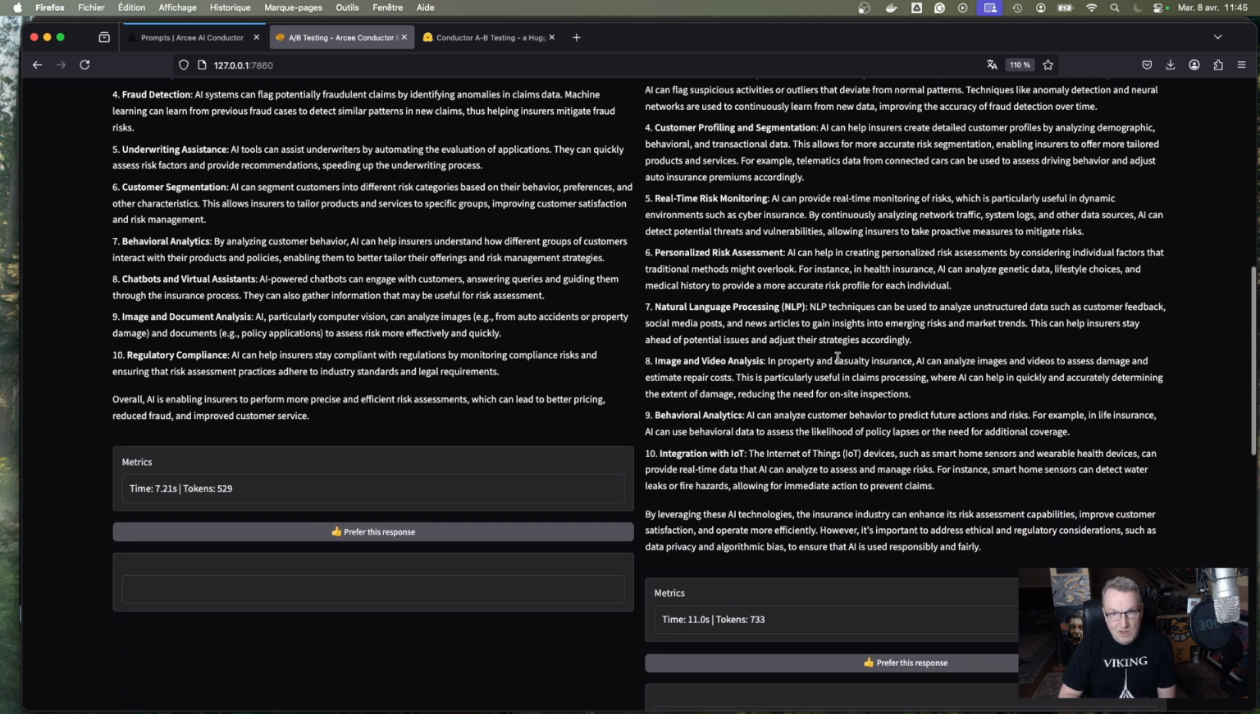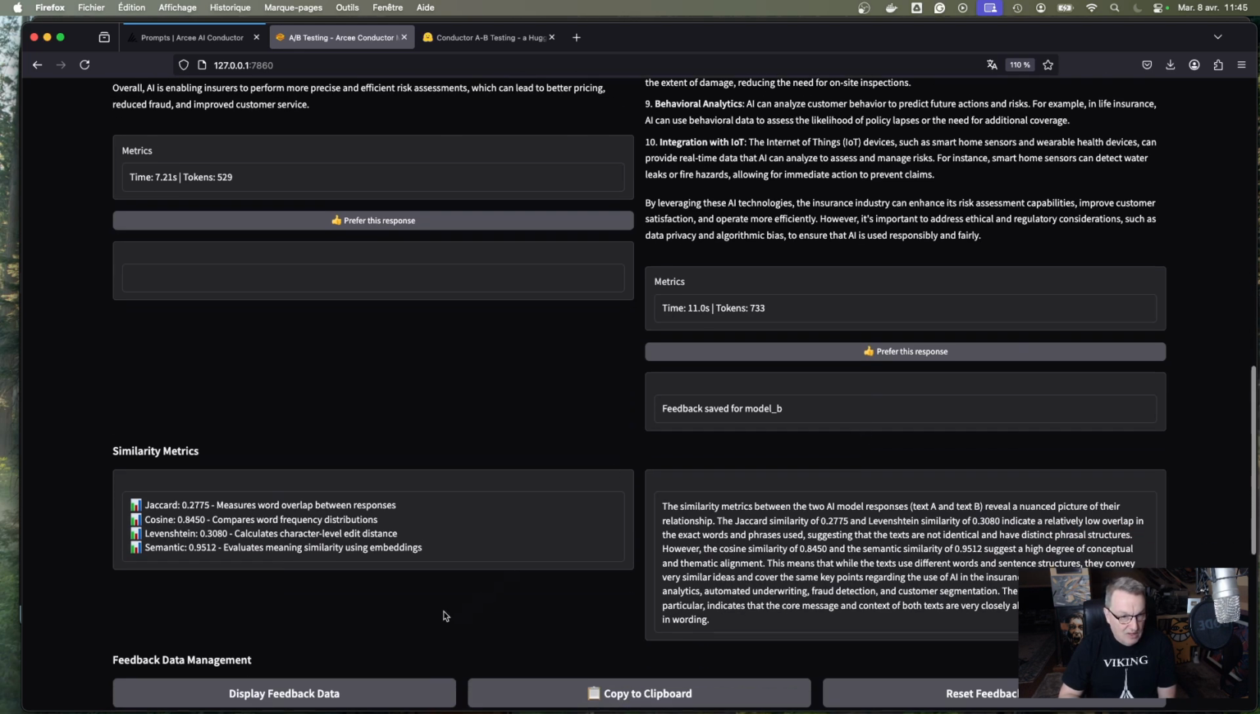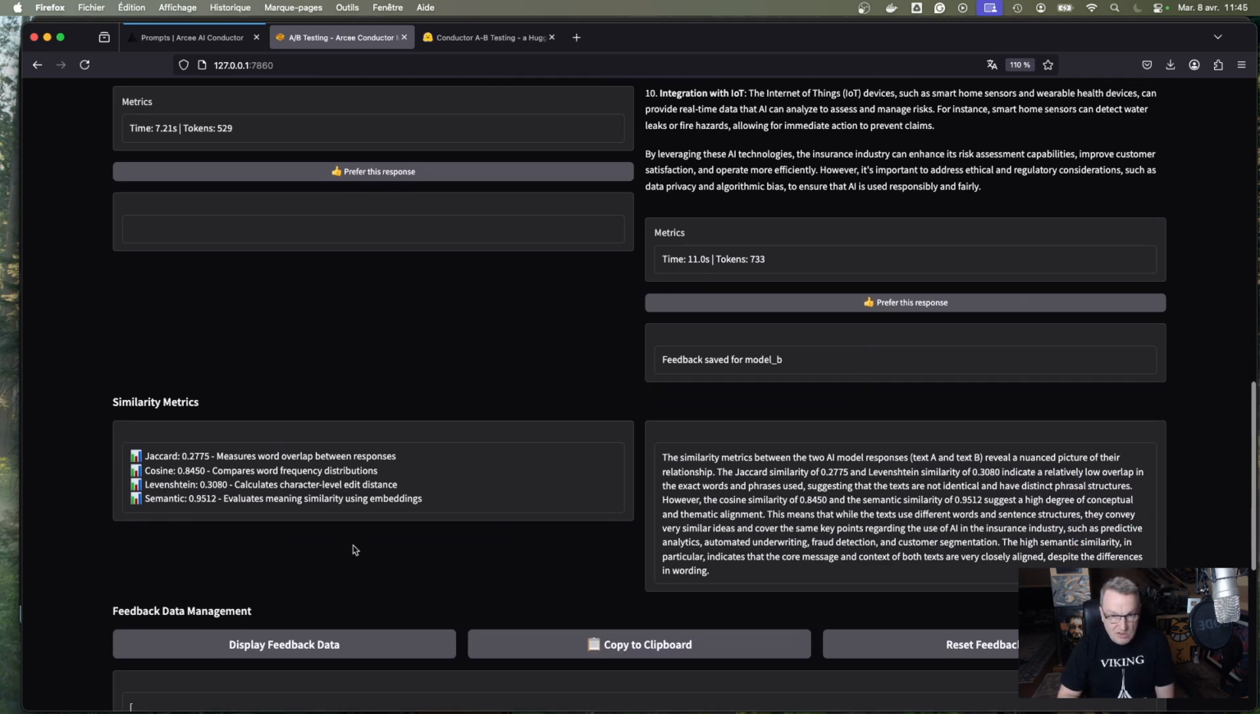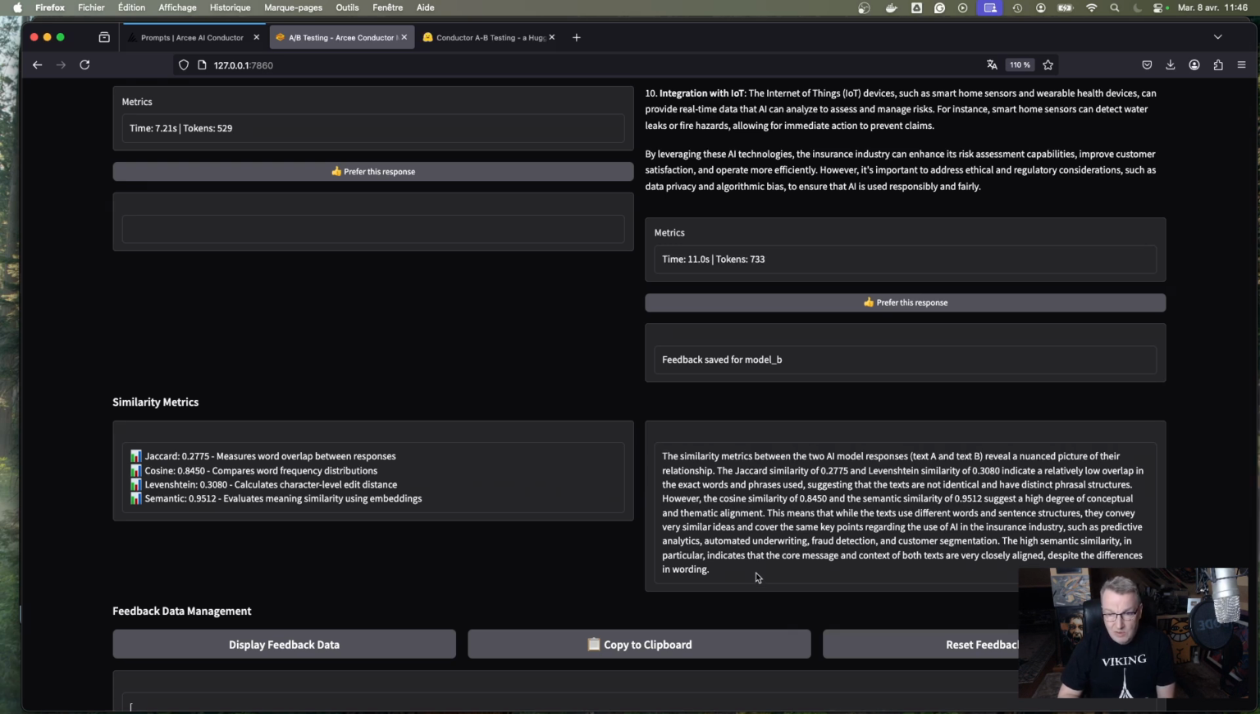Pretty similar. Virtual is all large again, a little chattier. Okay, so let's take a look at the metrics. So Jaccard and Levenshtein, fairly low. Cosine and semantic, fairly high. Semantic, very high, actually. Okay, so let's see what the summary says.